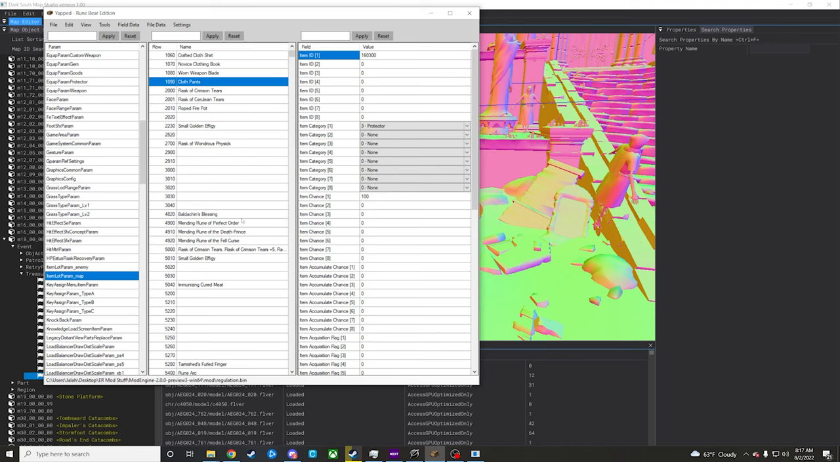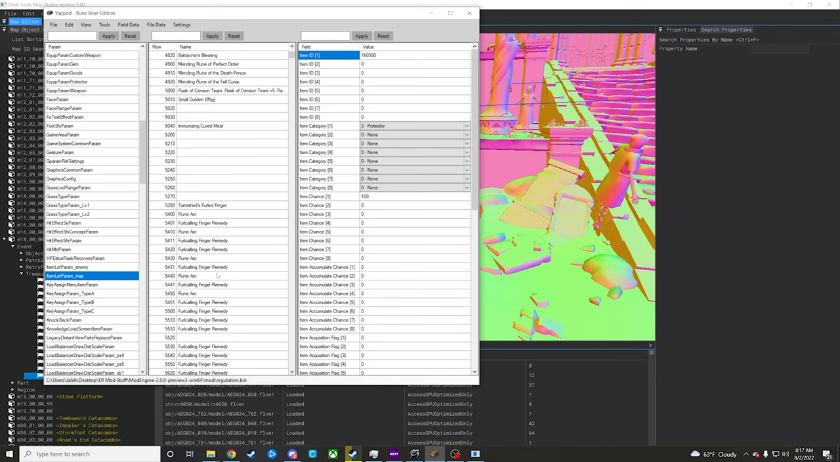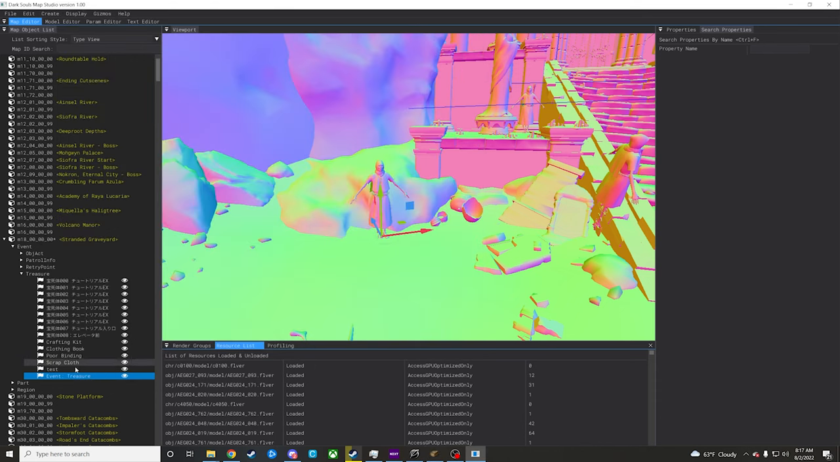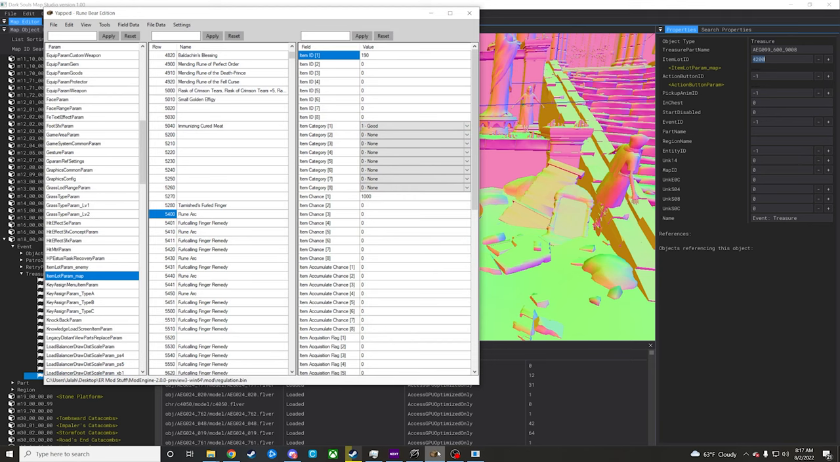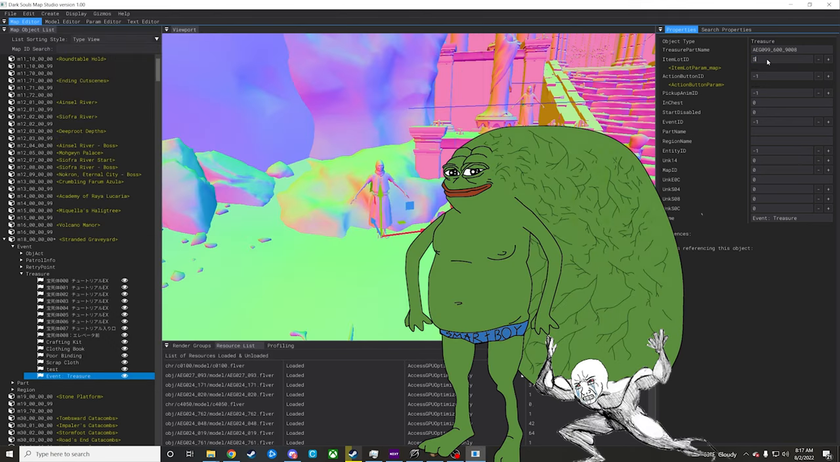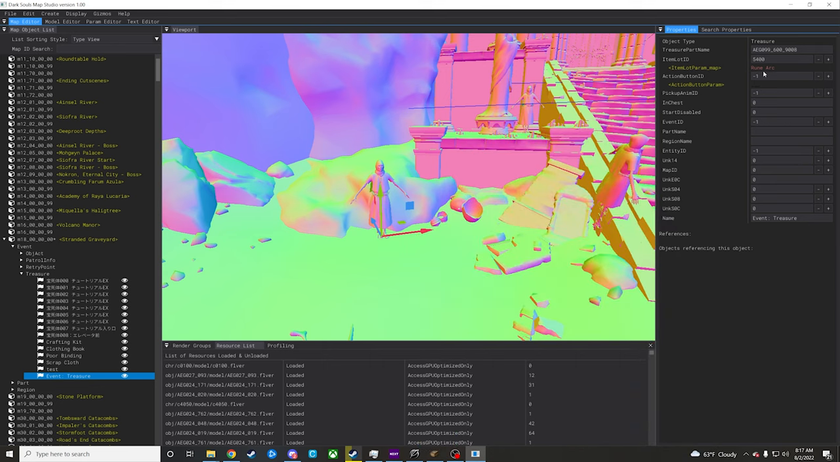I think we'll give this guy a rune arc. Why not? It's going to be item lot 5400. So we will go back to our treasure event here, properties, and then we will do this. I think that I typed that right. 5400. I cannot believe my brain. So, rune arc. And then these numbers right here, action button ID, these numbers are actually going to tell you what your pickup prompt is on the screen.